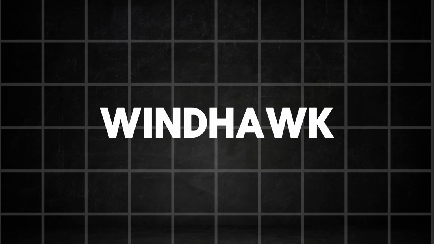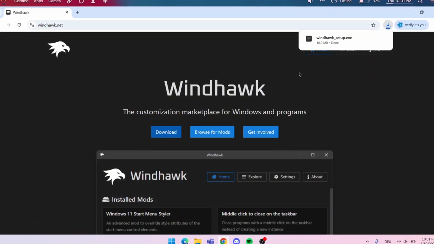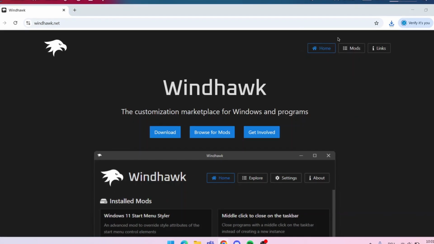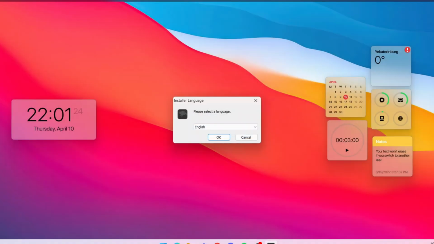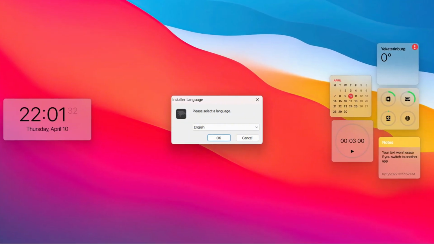For the taskbar, we are going to use a tool called Windhawk. Click on the fifth link in the video description to get to the official Windhawk page. Follow the same procedure as before. Download and execute the downloaded file. I don't want to bore you with the installation process. Once again, just click next until you're done.